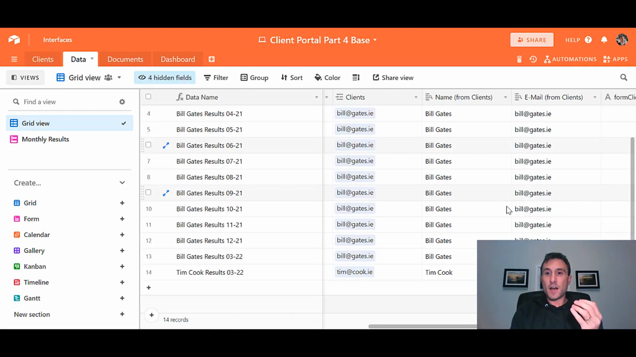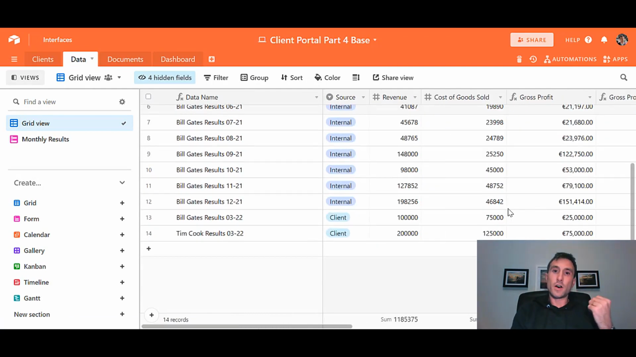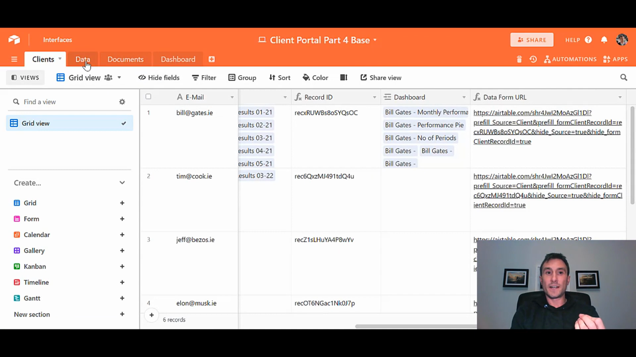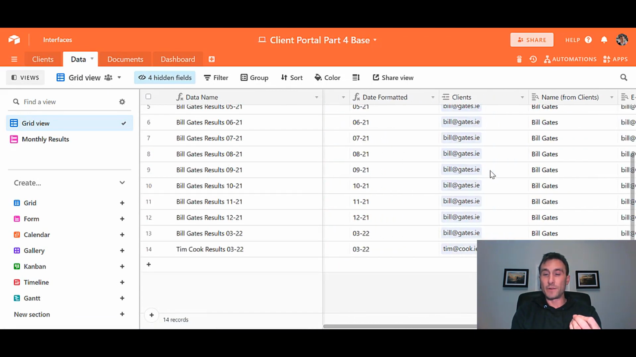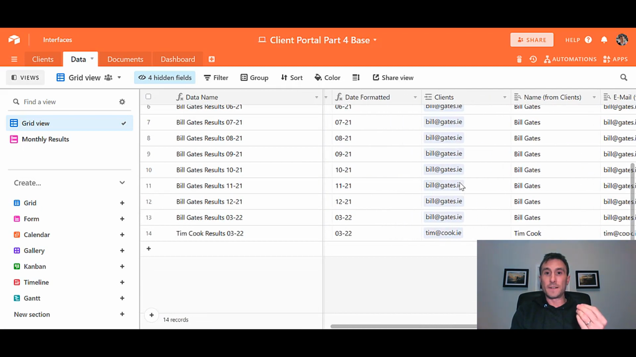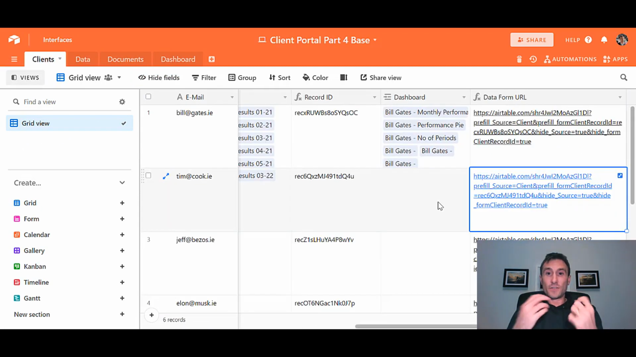I'm going to embed a copy of this Airtable base in the nocode.ie community. You can actually make a copy of this base and bring it into your own workspace, and you can play around with the formulas that I've got in here, and you can play around with all of the fields and see exactly how I've done it. You can do it in your own time and see exactly how to configure this form URL here.